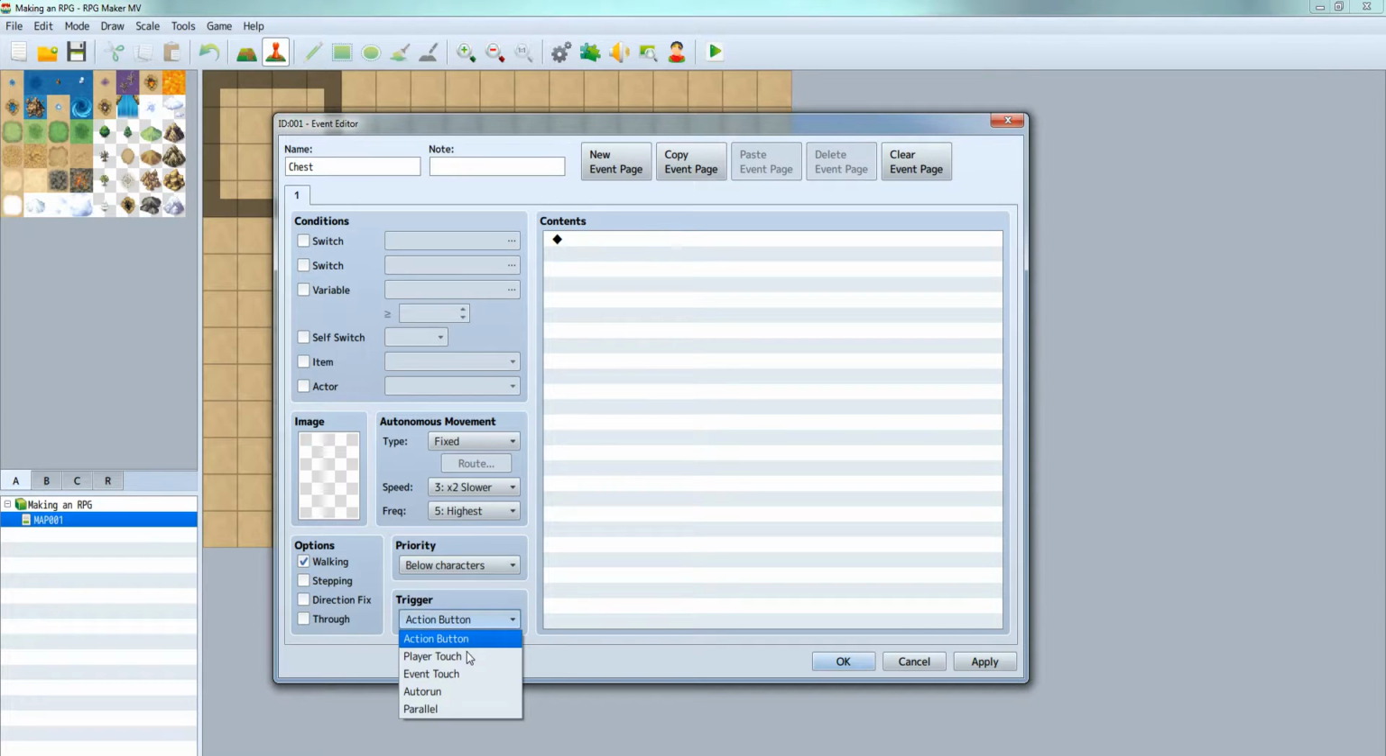And then there's the trigger. Right now it's set to action button, which means the player has to go up to it and press the A button or whatever your action button is. That will trigger this event. Then there's the player touch trigger, which is just like it sounds. Once the player walks over it or runs into it, it will then activate. Then there's event touch, which is basically when another event touches this event, it will trigger, which is important and very easy, very fun to use.